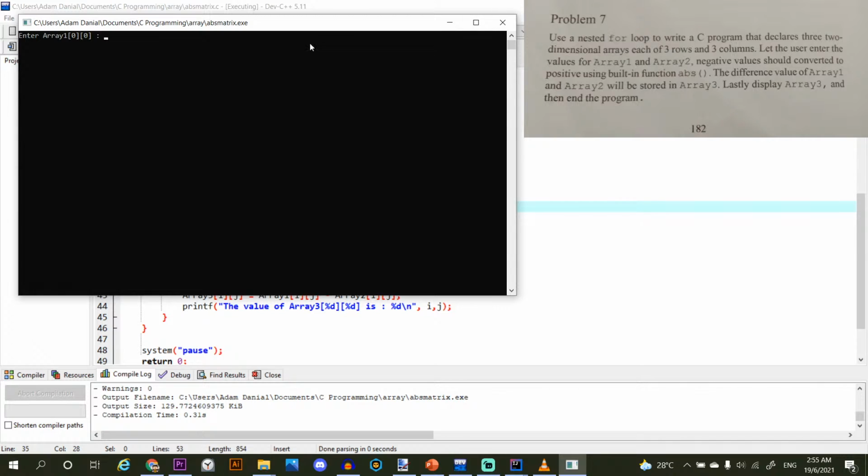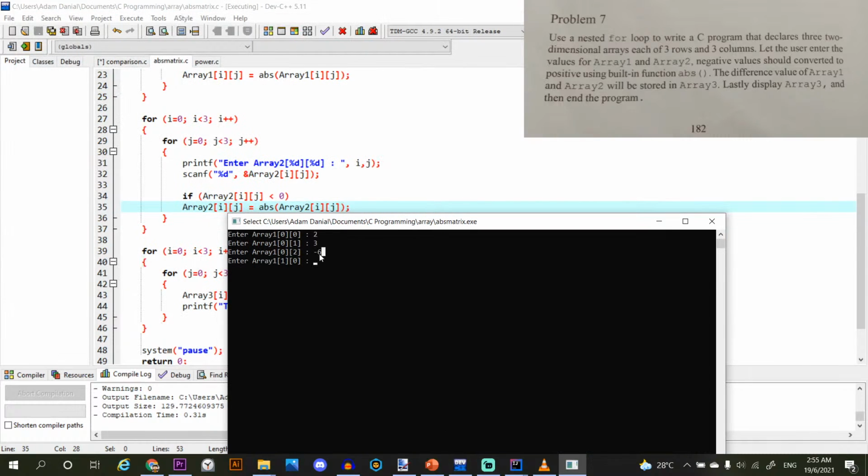Enter array 0, 0, 2, 3, and then I'm purposely going to put a negative value here, negative 6, so that our absolute of 6 would be 6. So it takes the positive value only, so 3, 7, 5. And then do the same thing here, 5, 10, negative 1, 3, 7. Oh, okay. This is a 3 by 3 matrix. I almost forgot.